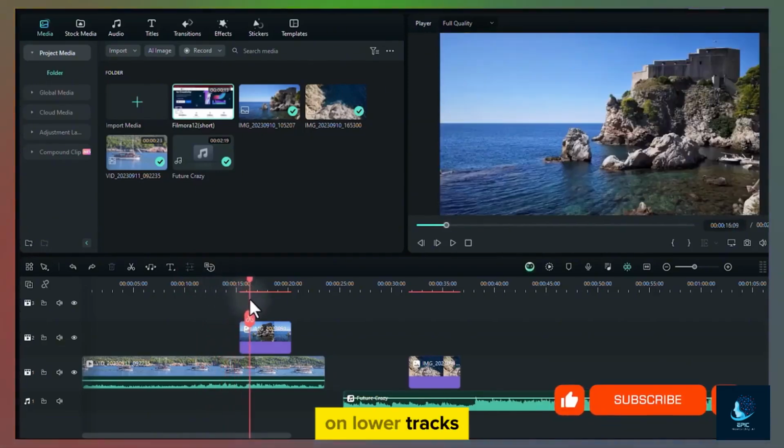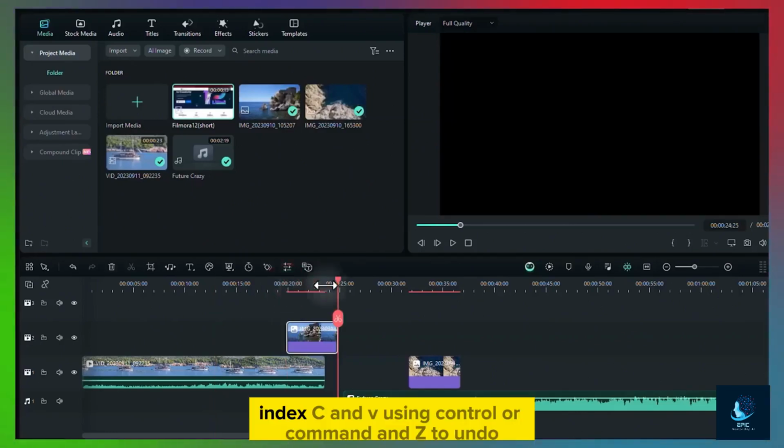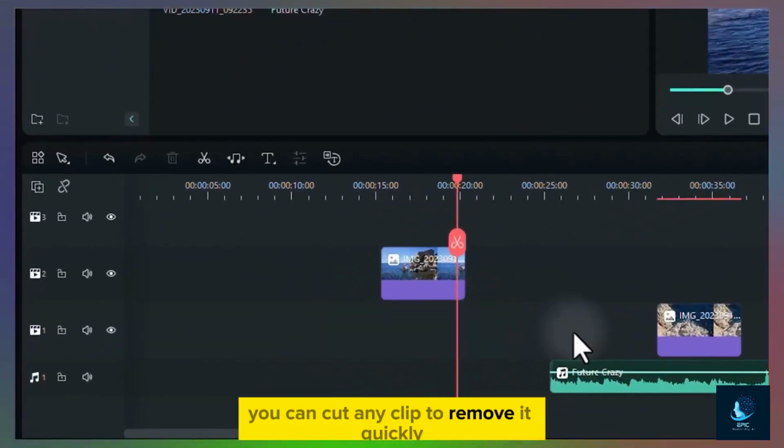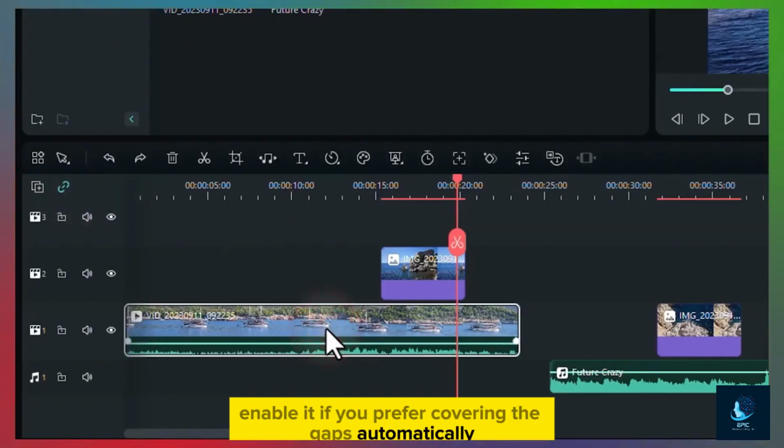on lower tracks. You can cut, copy, and paste any selected clip with Ctrl or Command, X, C, and V, using Ctrl or Command and Z to undo. You can cut any clip to remove it quickly, leaving gaps if you have the Auto Ripple option disabled. Enable it if you prefer covering the gaps automatically.